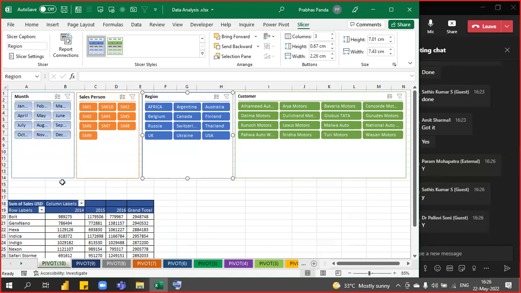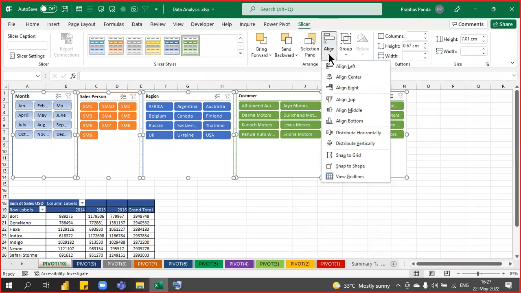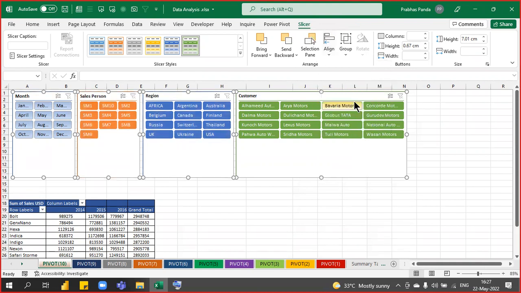Now, kindly stay focused on my screen for a minute. Select one more slicer and press Control A. Selecting one slicer and pressing Control A helps you select all the slicers. The first thing we need to do, after selecting all the slicers, is to go to the alignment option in the slicer tab. When you go to this align tab, you have the option align top. First thing you should do, align top. From the top margin, all these slicers will be aligned in one line.